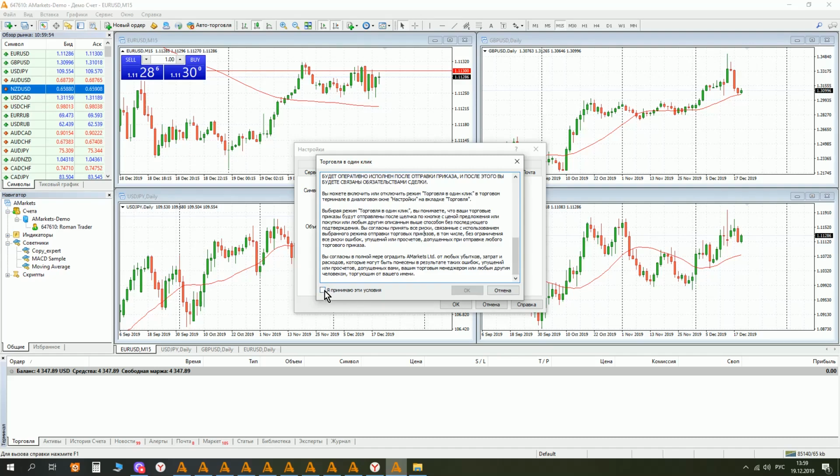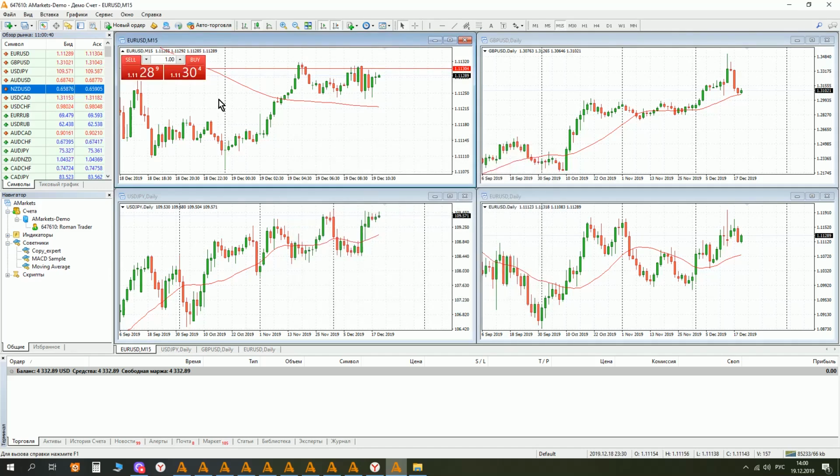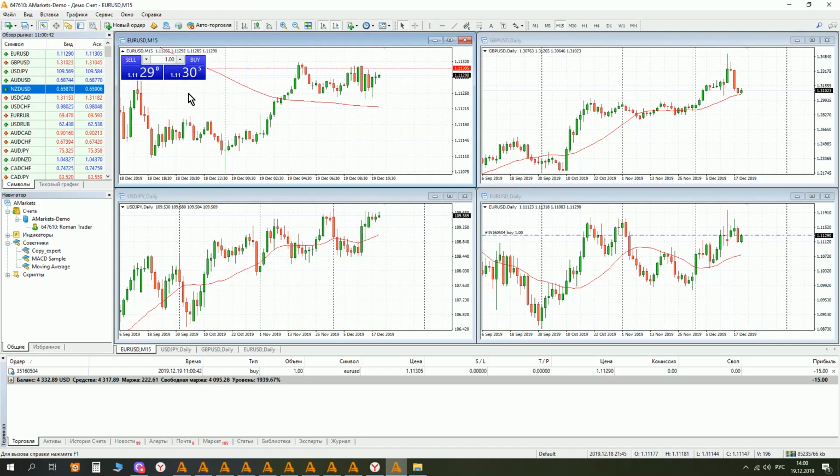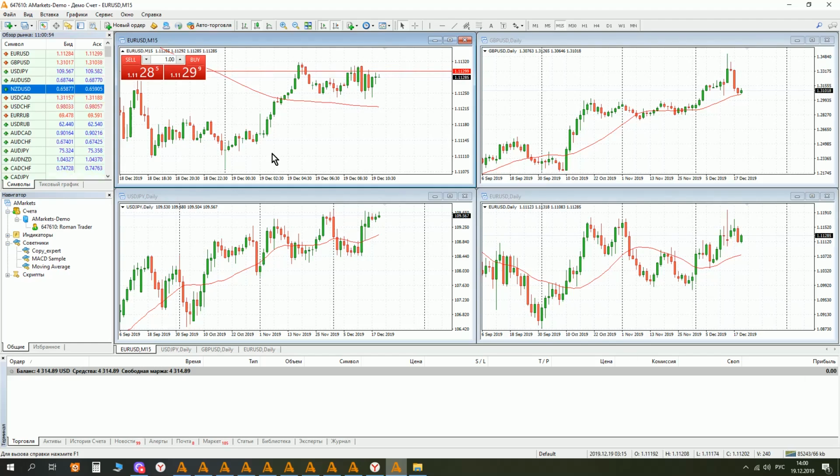Check the box. Okay. Now, with just one click, you open a deal. As you can see, the deal is open and you can also close it with one click. On the one hand, this is very convenient. But on the other hand, keep in mind that if you have small children or pets who may accidentally climb onto the keyboard and press, you can accidentally open a lot of deals and earn a lot of money. Therefore, I advise you to keep your laptop away.